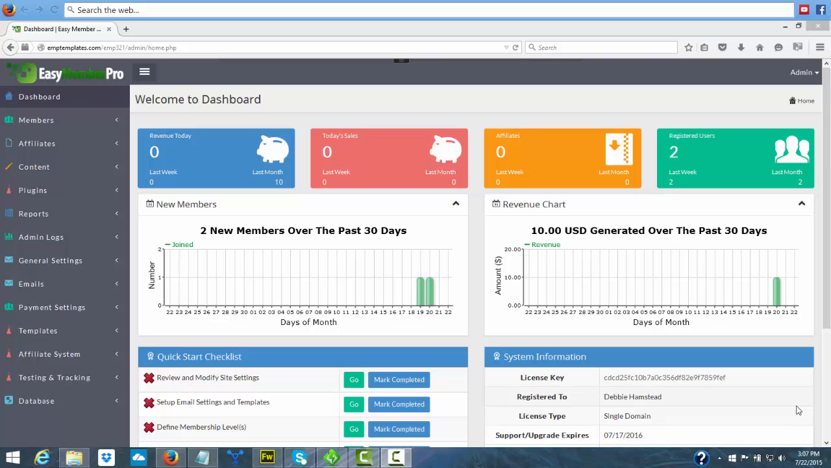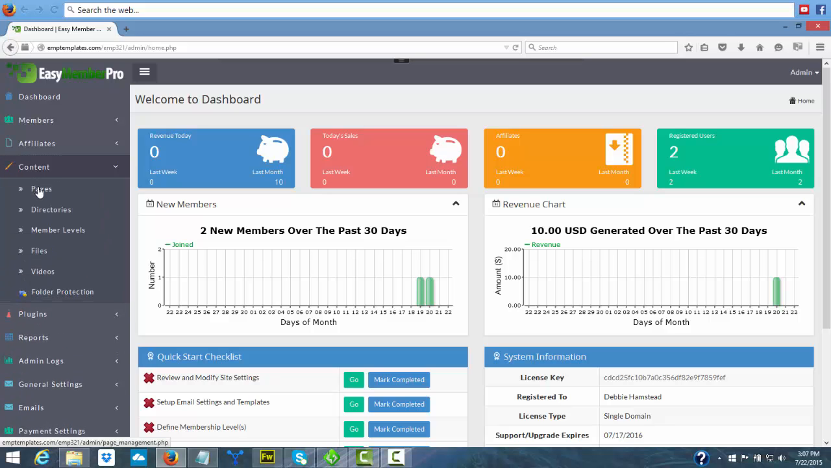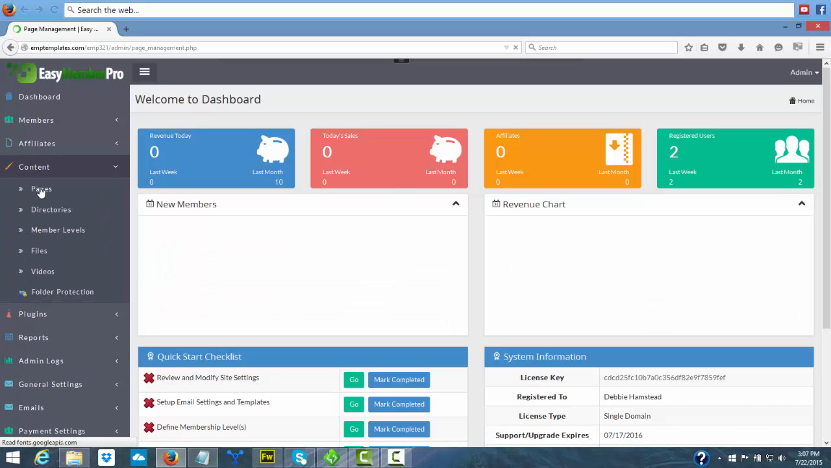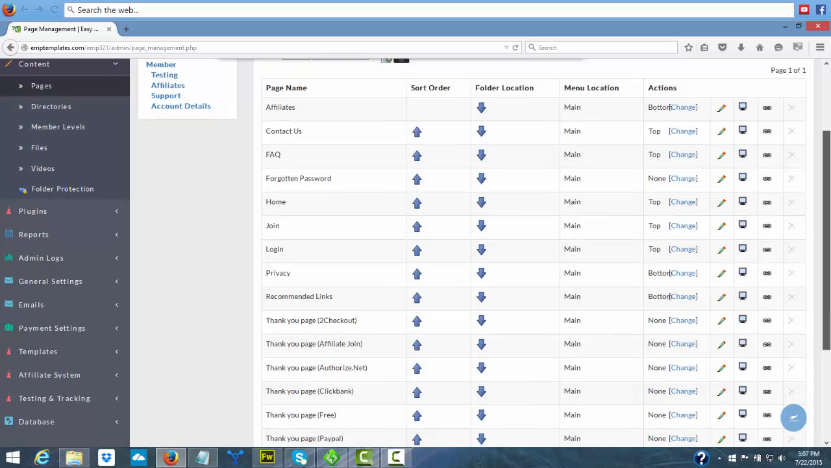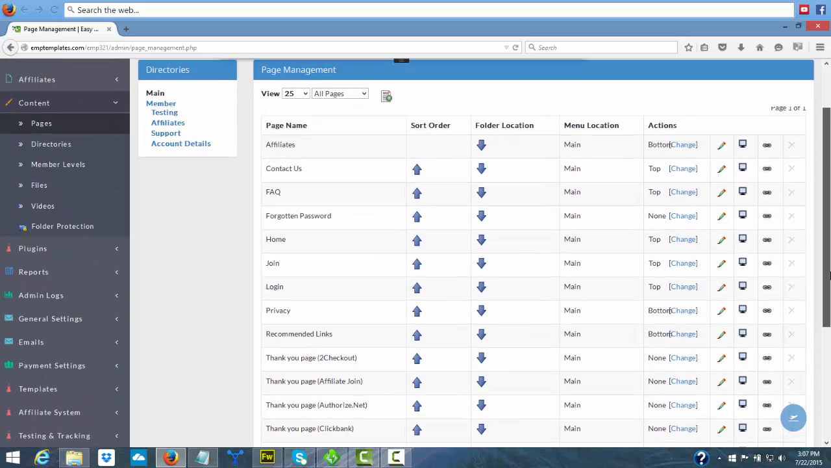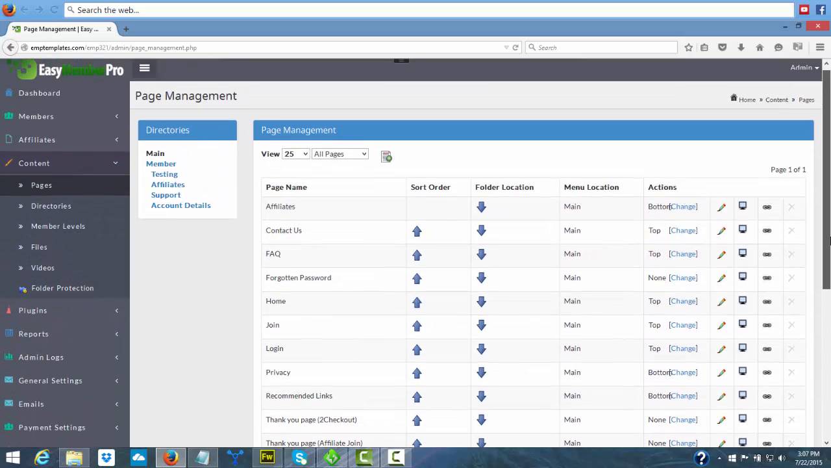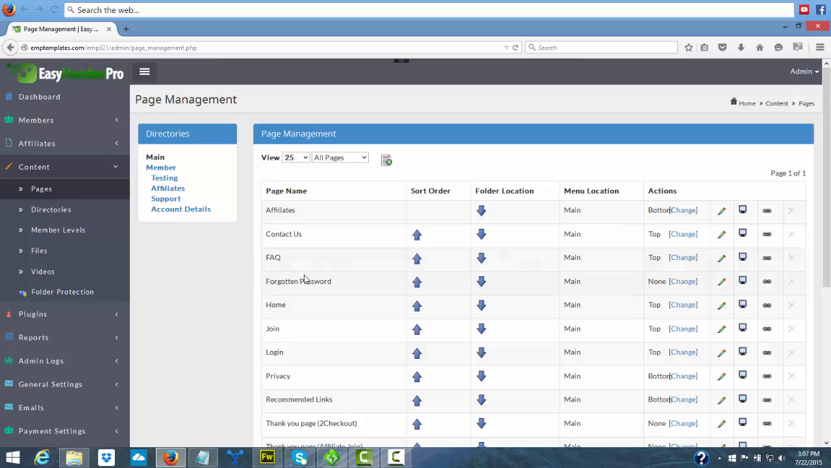In this video, we're going to be covering pages. So we go back to the content section again, go to pages, and you see listed pages over here on the right and your folders on the left. The folder that is showing in bold is the one that you're actually in. So right now we're in the main folder, which contains the pages that the public can see, like your FAQ, contact, and so forth, because those don't need to be protected.